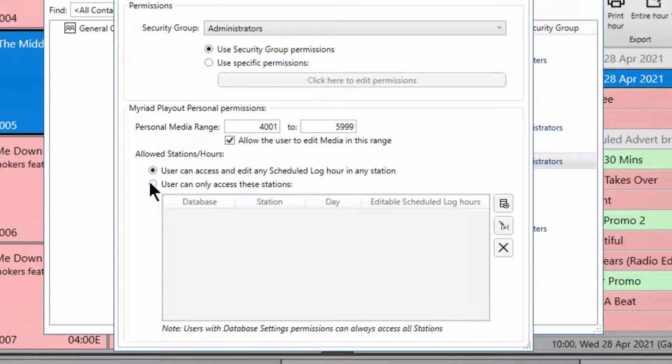However, you may wish to restrict presenters to only be able to edit the log for the hours that you've allocated them for their shows in the schedule within a specific station. So this new feature allows you to restrict the access each user can have just to the stations you want and also to the hours that you want.